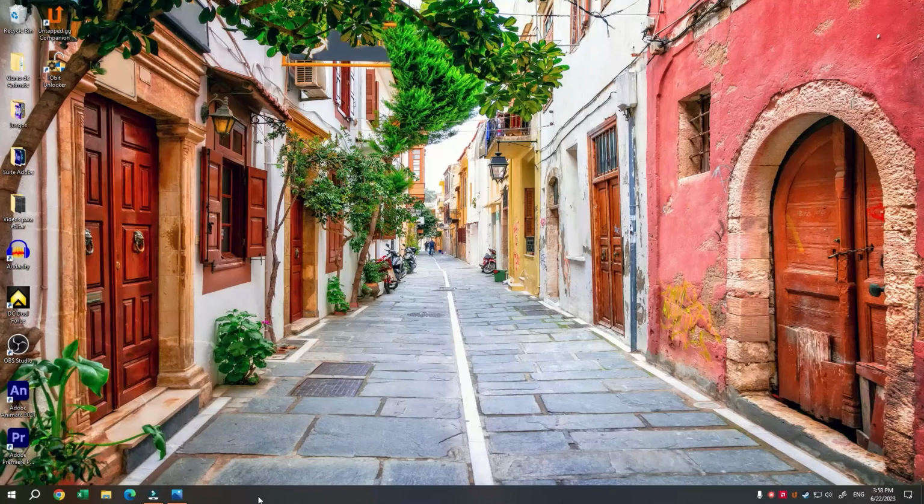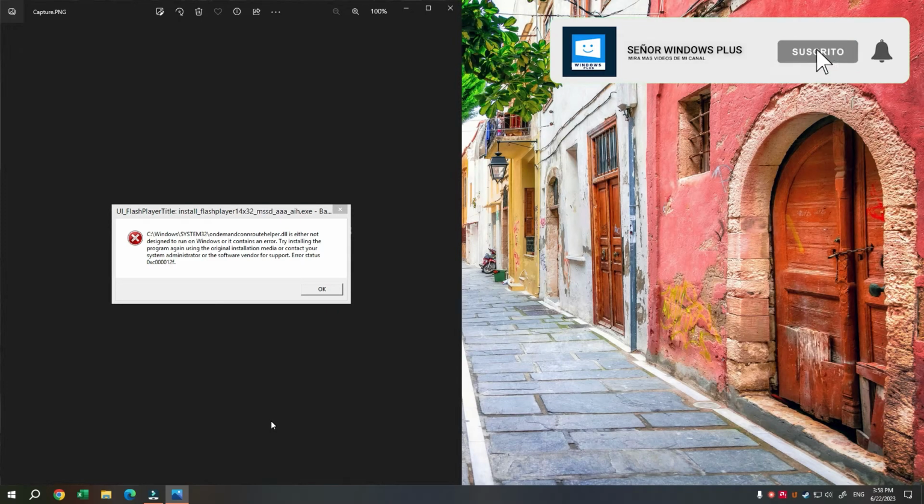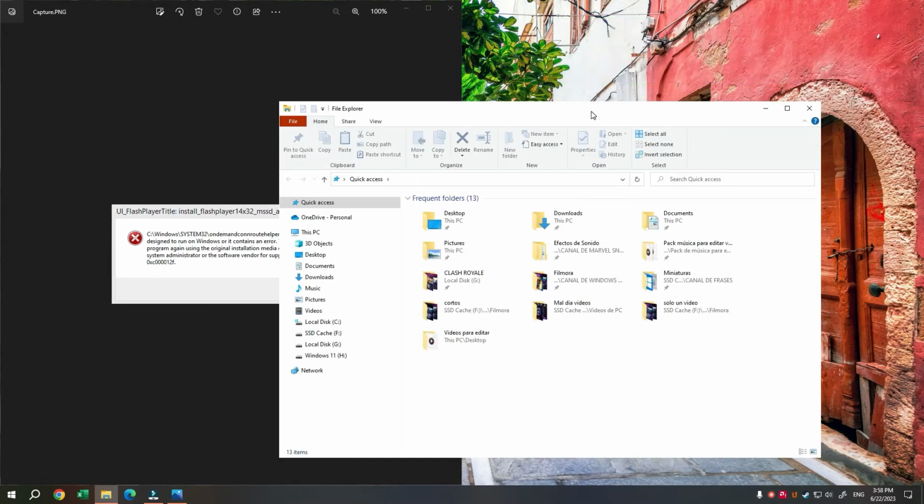The first thing we're going to do is identify the file that is causing the problem. In this example, the file is called ondemandconroothelper.dll. We need to replace this file because it is damaged. Once we've done that, I'll open Windows Explorer or a folder and search for the file using the following steps.